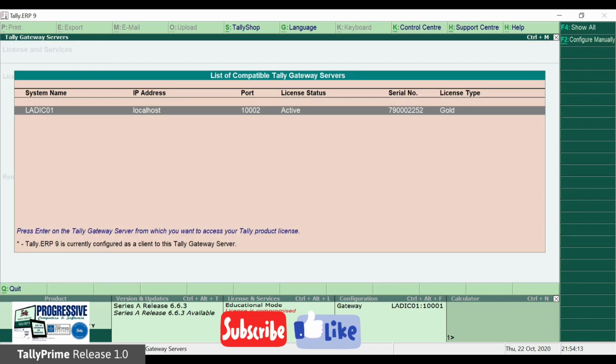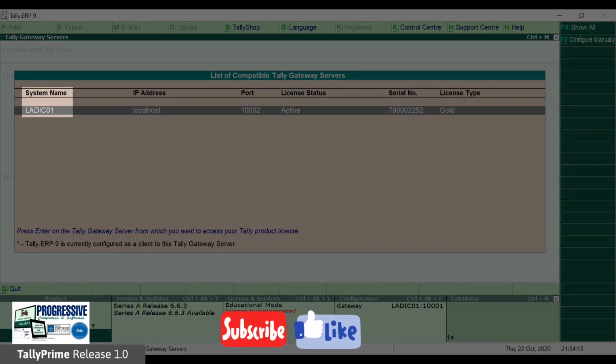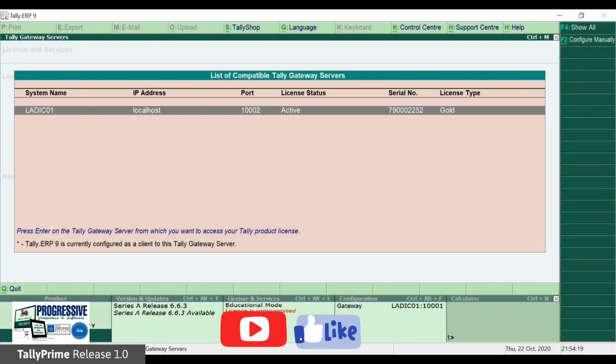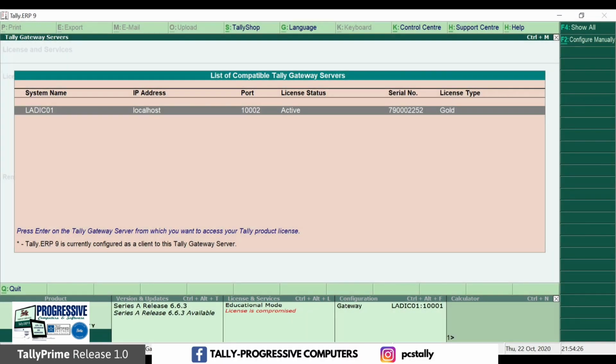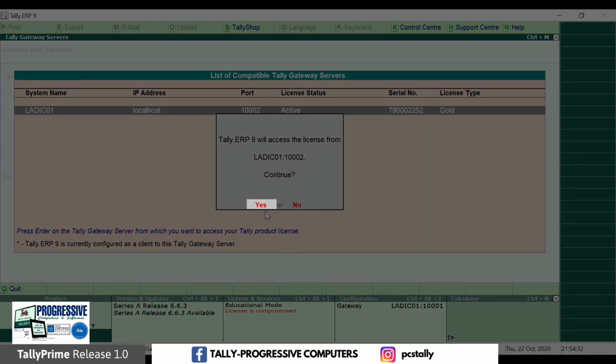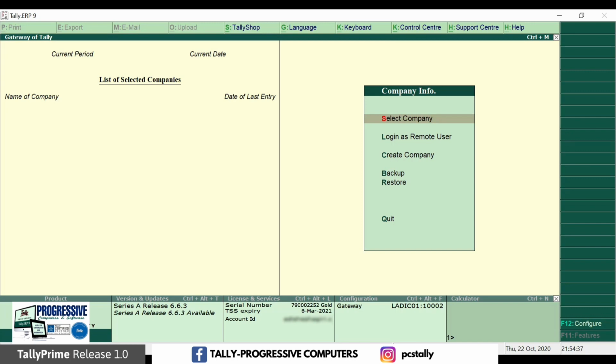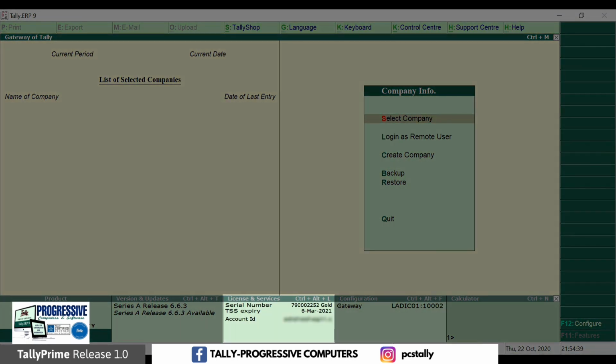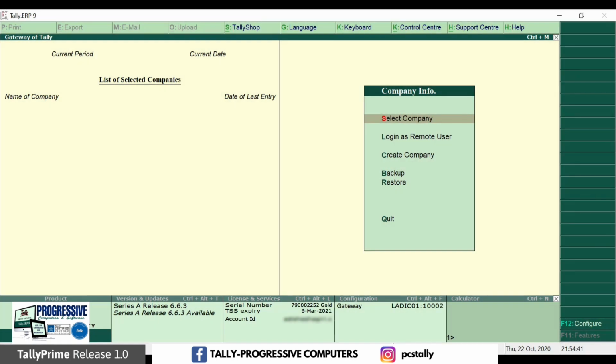The Tally.Prime Gateway server machine and port details are listed. Select the same. Select Yes in the message displayed to use the same license. Tally.ERP9 will restart in licensed mode.